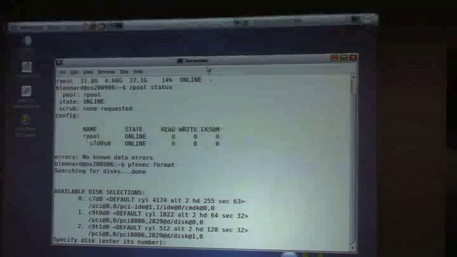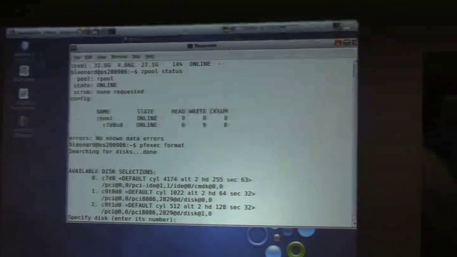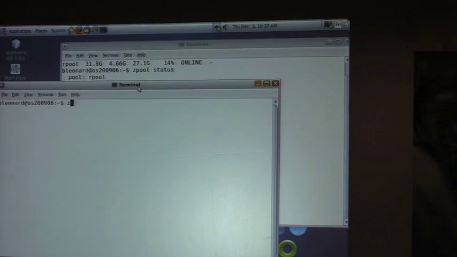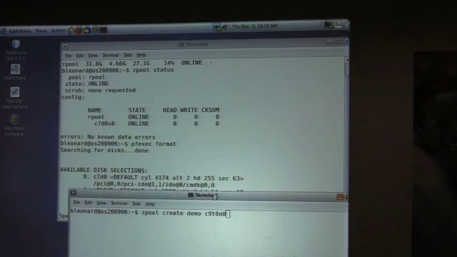So using that information, I'm going to zpool create, and then I have to specify some sort of pool name. I'll call it demo. And then the device that I want in the pool. I think that's right.